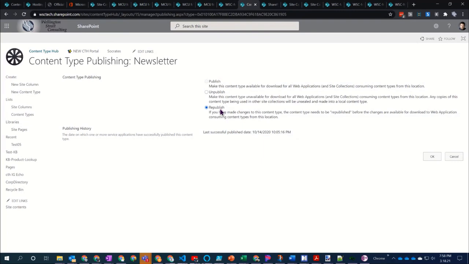And then from here, you can republish it. So if you make changes, you then have to go in here and hit republish and then okay. But again, you'll notice that republish is already selected, so you're just clicking okay. This is a really unusual user interface. And this is, like I said, 98% of the hang-ups with the content type hub: not understanding this interface.